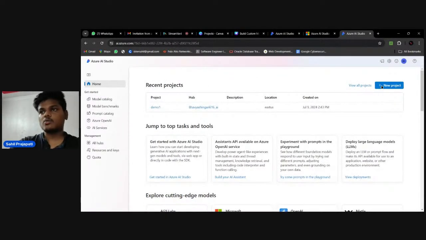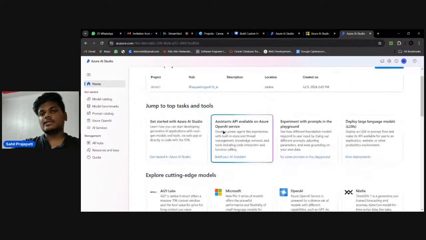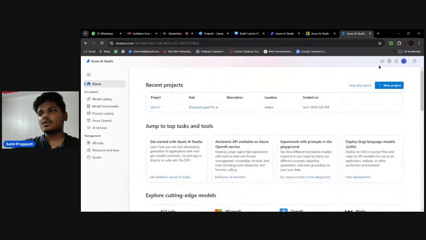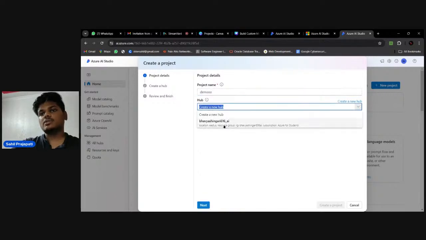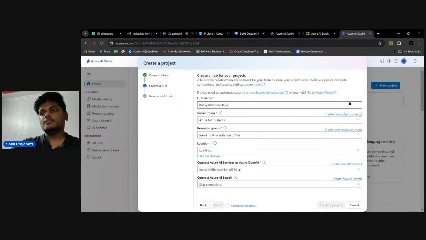But let me show you how to make a project. When you go to home, you can see all the projects or the deployed things that you have already done. You can create your projects by tapping here on new project, or you can use other projects. Let me create a new project. You can use any name, and we use demo. You have to create a hub, or you can use a different hub. Let me create a hub with any name.